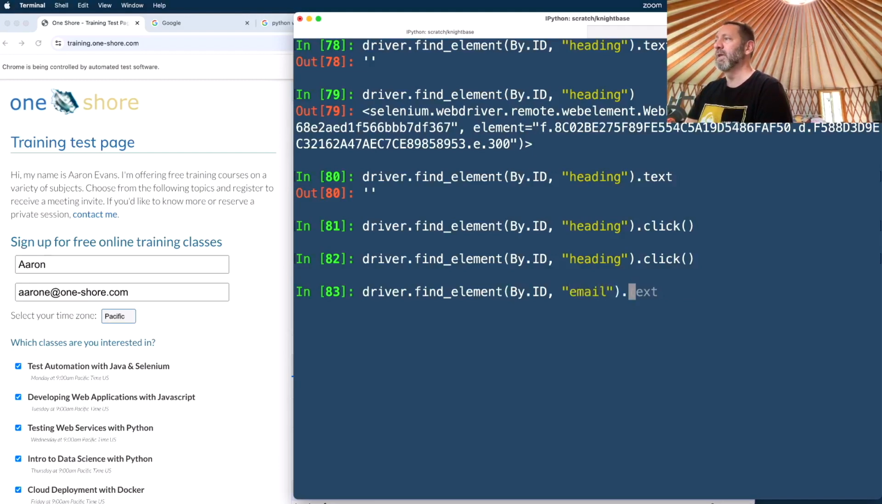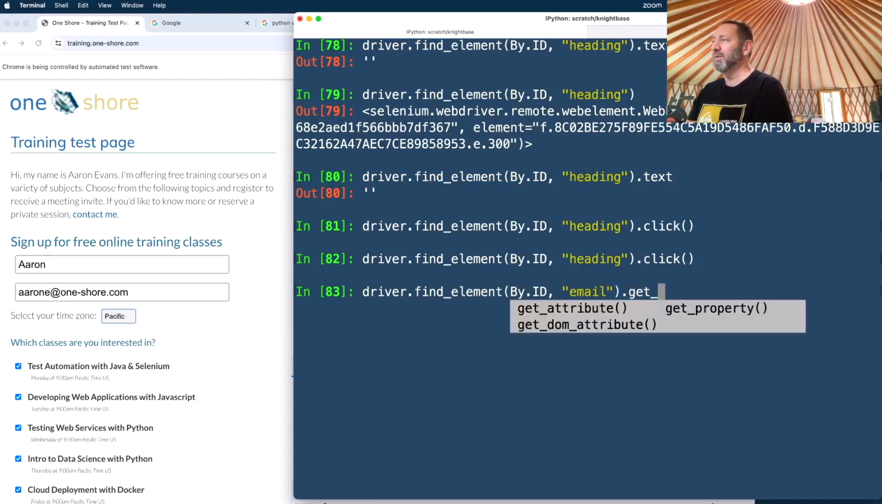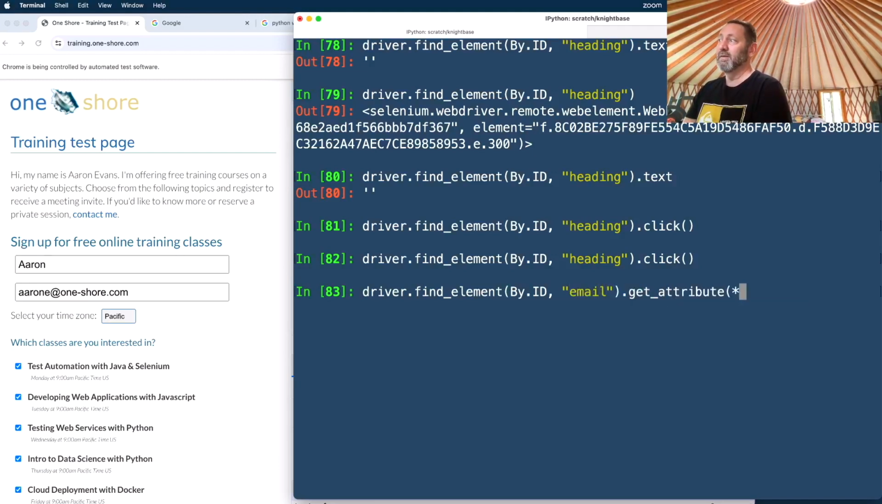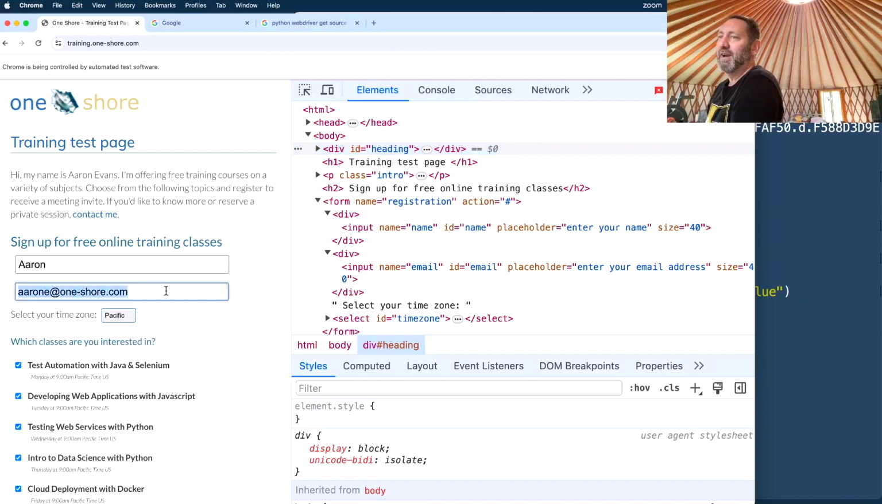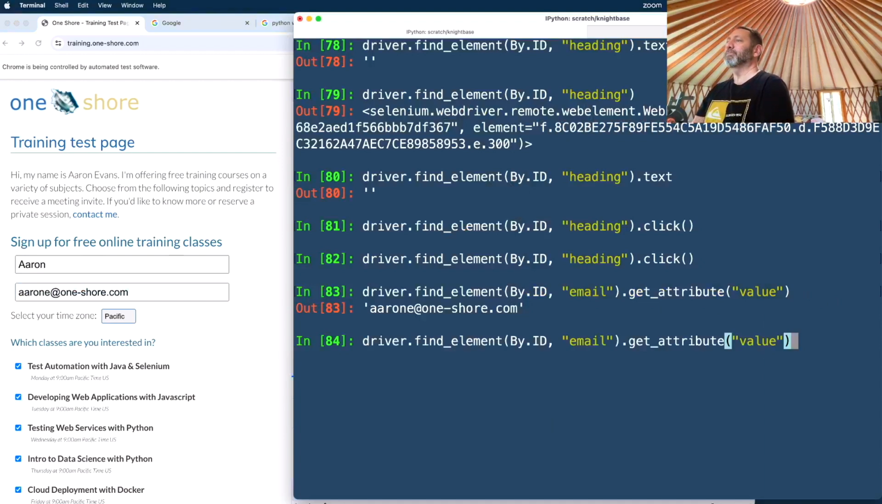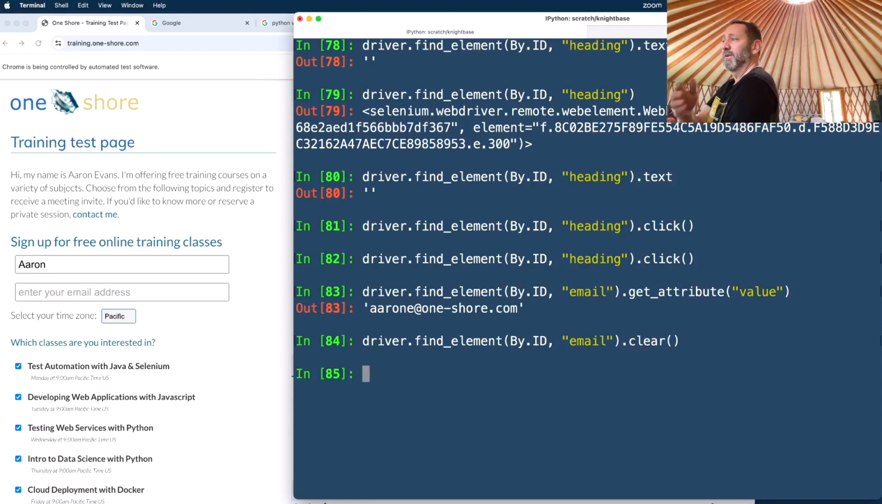So I can get attribute value. And it shows my attribute value is Aaron at OneShore. And I can also clear that. I am baffled about that text. Not click, clear. Clear is another function I can perform on an element. And it clears my email address.